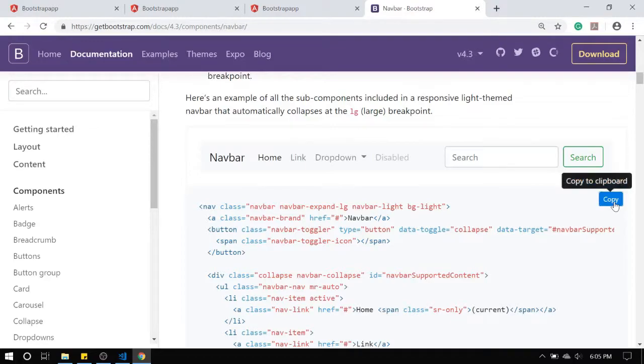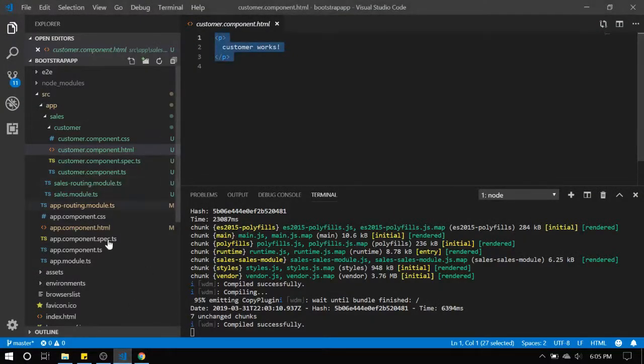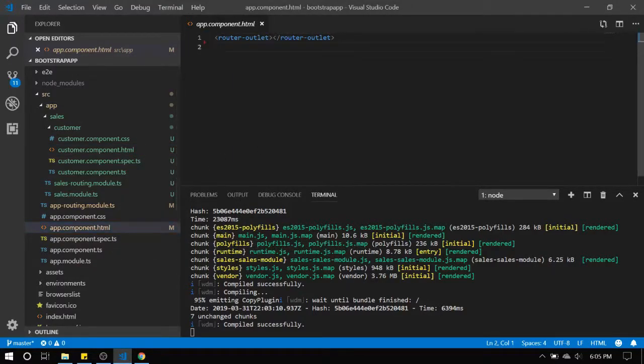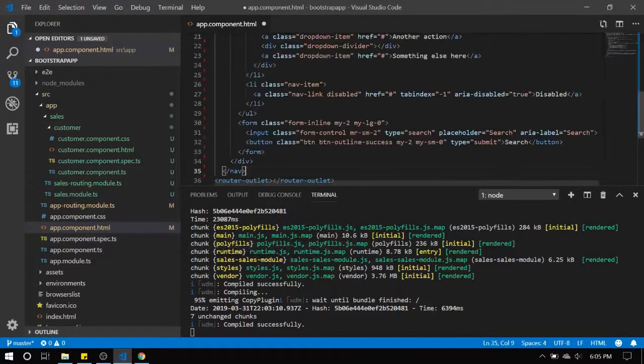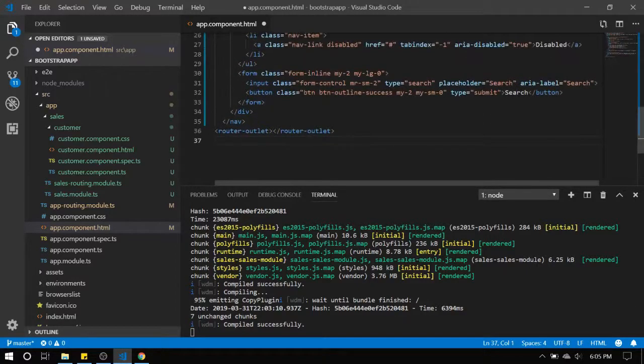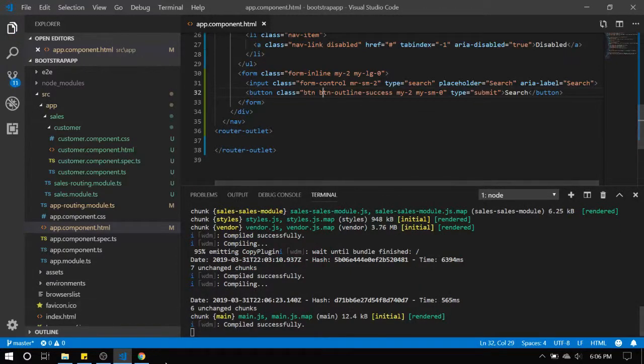Let's copy this nav HTML, and we'll see how it looks. The navbar will be in our main master page. A master page for now is this app component.html, and that has the router outlet. The router outlet got added as part of our option, the prompt where we selected routing, and this will be the HTML where all our child components will be loaded and displayed. So let's take a look at how our navbar looks.